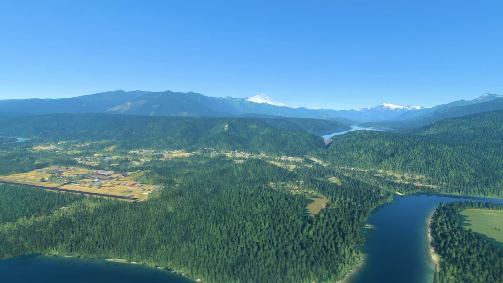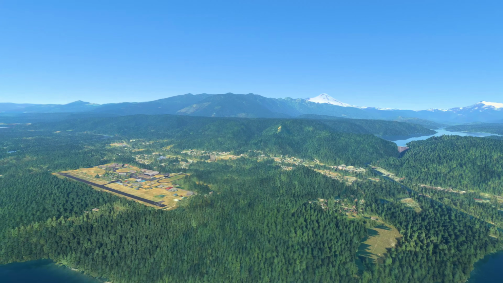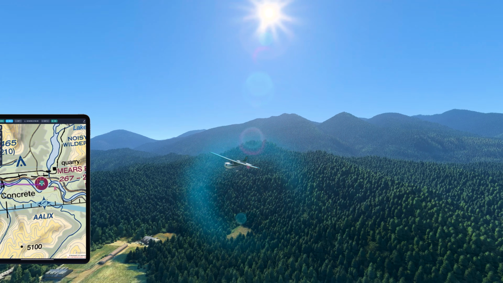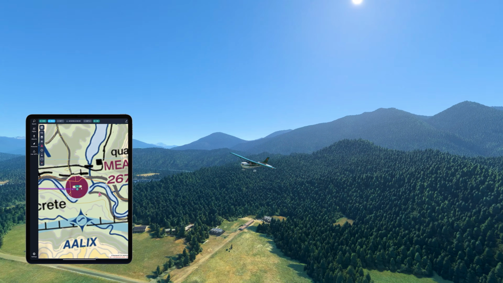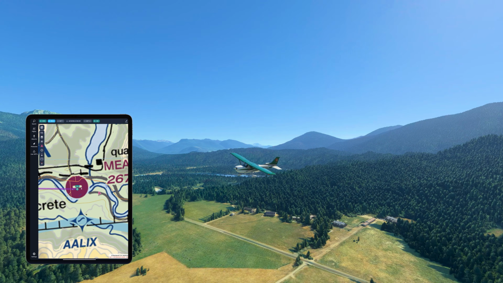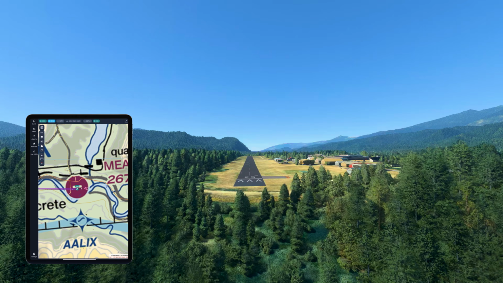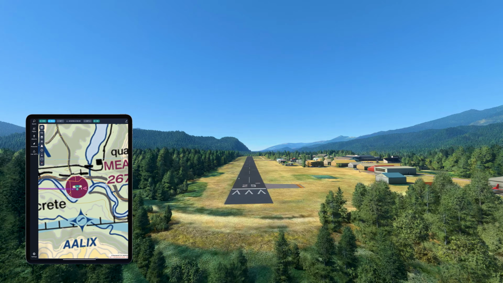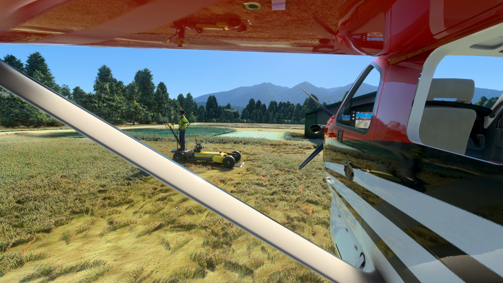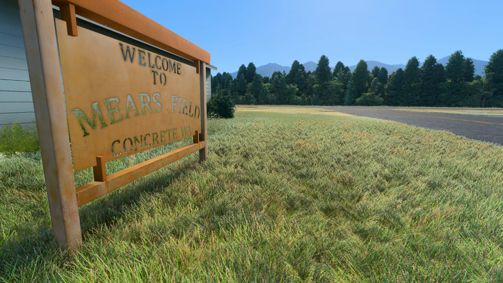It's going to be a tight turn to final. Base to final is going to be pretty tight. As we turn final over the Skagit River, take a look at Mears Field. Want to make sure we have a good landing here. Once we land, let's enjoy our burger. We'll go ahead and taxi to the terminal.